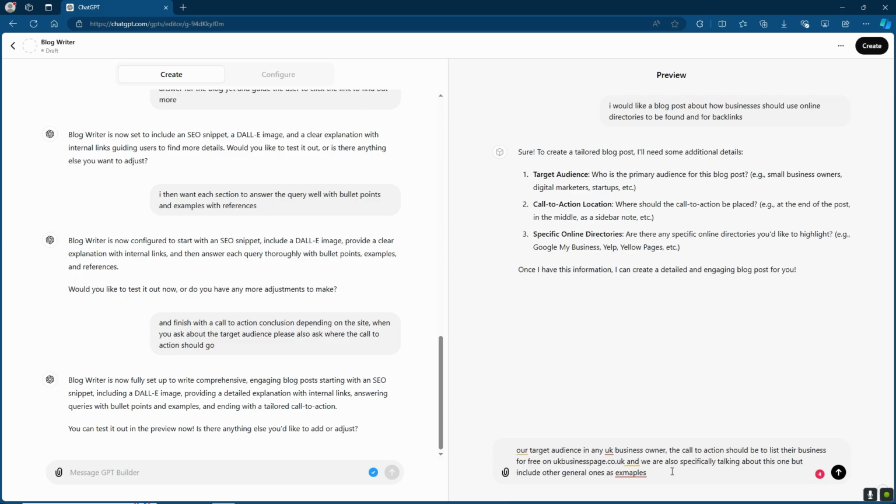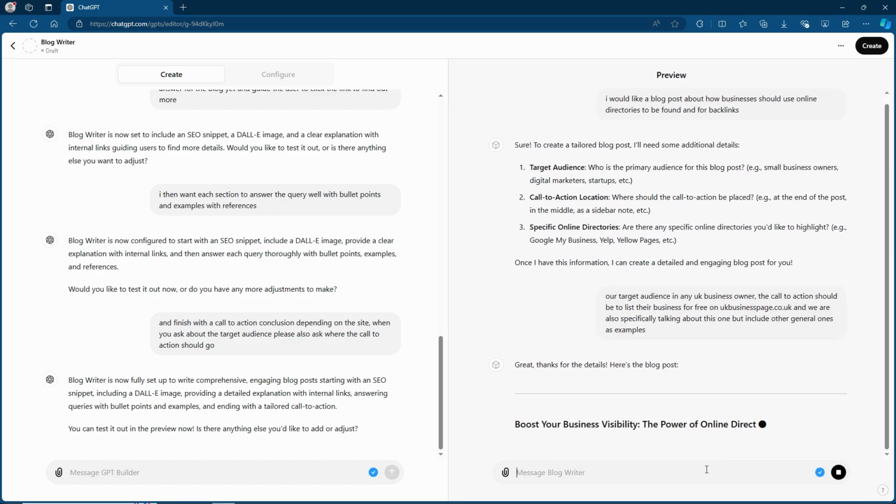So our target audience is going to be any UK business owner. The call to action is going to be to this particular blog that I have, and also I'm just letting them know that we're talking about this specific one, but they can also include other ones as general examples, such as Google My Business or Yellow Pages, Yelp, etc. So let's see how it does now.